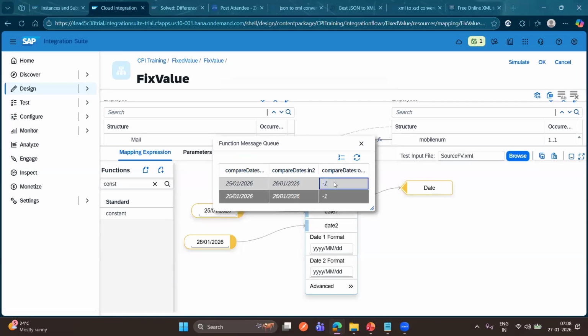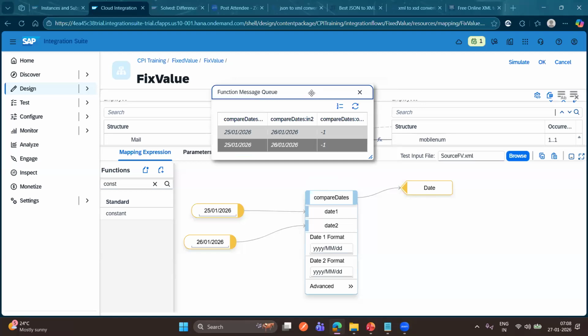It is returning -1. Okay, I'll show you. One minute. If both dates are the same, it will return 0. If the first date is greater than the second date, it will return 1. If the first date is smaller than the second date, it will return -1. Is it clear to you?